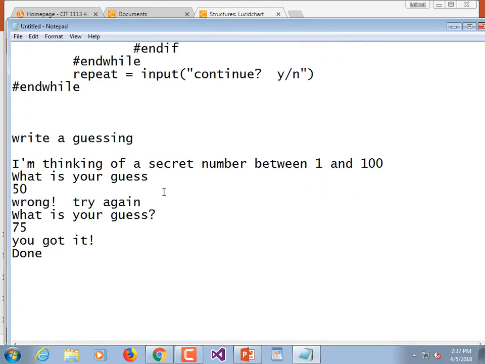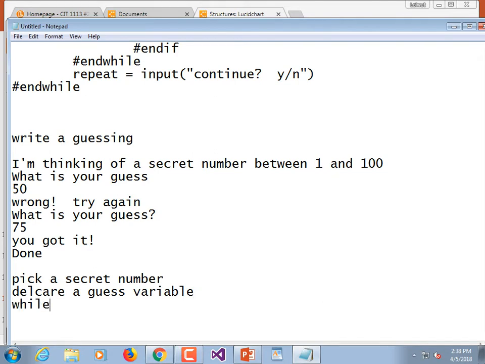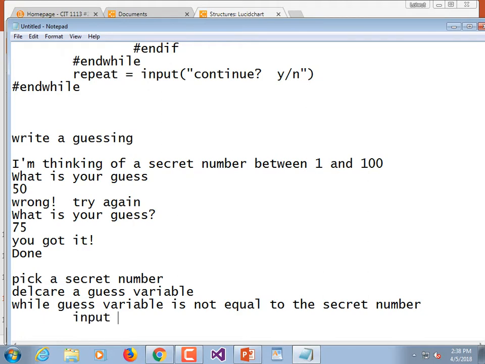We have to initialize a secret number. So we have to pick a secret number. And when we first write it, we're just going to set it to a number we pick, 73 or something like that. And then we're going to have to initialize a guess variable, or declare a guess variable. That's a term we've been using. And then while the guess variable is not equal to the secret number, we're going to ask them to input the guess.